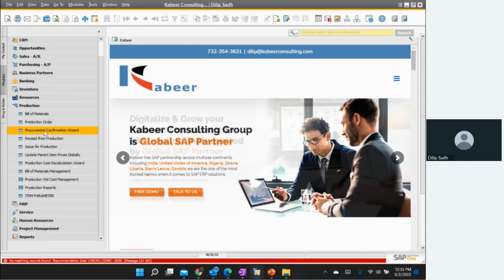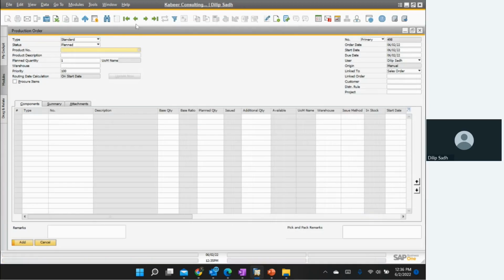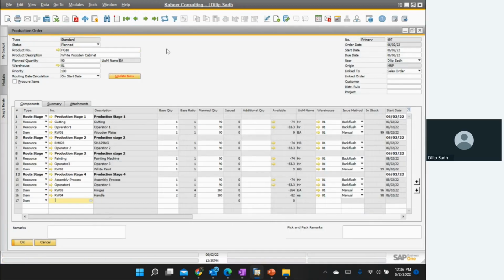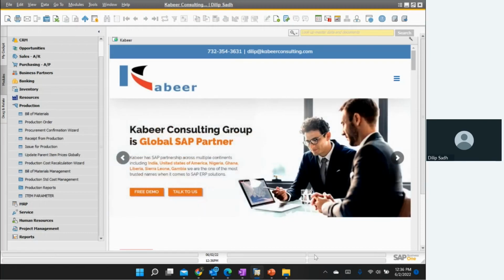Now, if I go to production order here, this is the production order which has been created. Item FG10, quantity 90, and this is the order creation date, start date, and due date. So the system automatically created a production order. That is what this basically means. That was our second scenario.